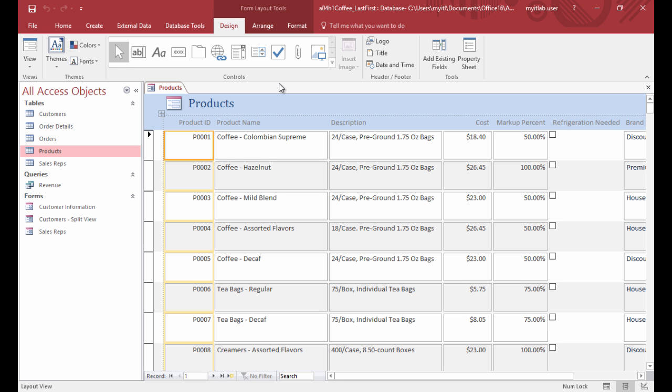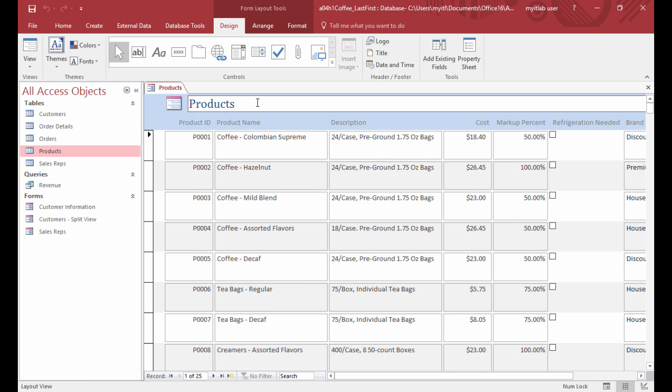Access creates a new multiple item form based on the products table. The form resembles the table's datasheet view. This type of form allows for more formatting options than a table's datasheet view. To make things clearer for your users, you will change the title to reflect the purpose of this form.